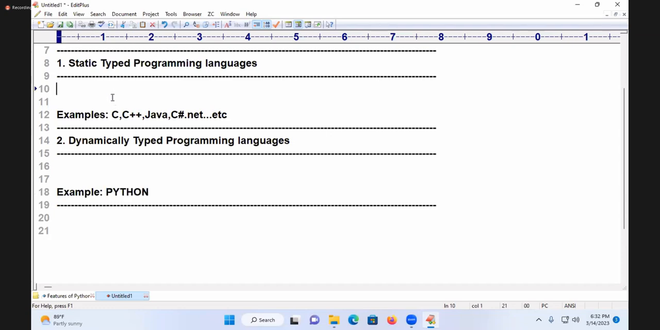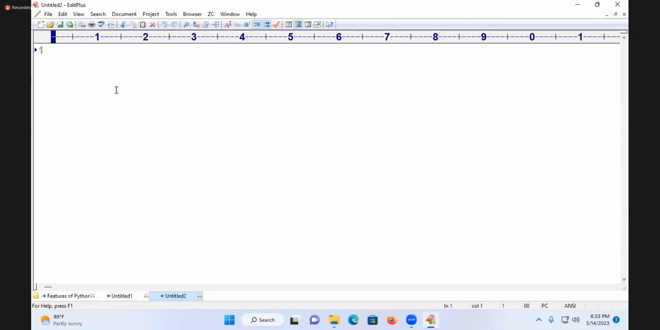Sir, what do you mean by static typed? Come in, don't come late. What do you mean by static typed programming languages? Look at the board. Latecomers, they will come. You look at the board. So, static typed programming languages, what do you mean by that? I'm going to introduce it in the class. I told you yesterday, one small rough work I will take.